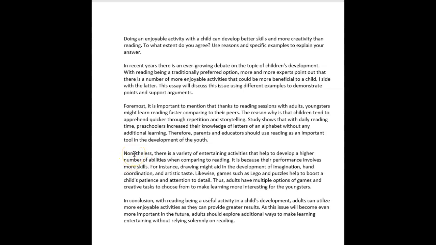Nonetheless, there are a variety of entertaining activities that help to develop a higher number of abilities as opposed to reading or when compared to reading, maybe. This is because, not it is because, this is because their performance involves more skills.